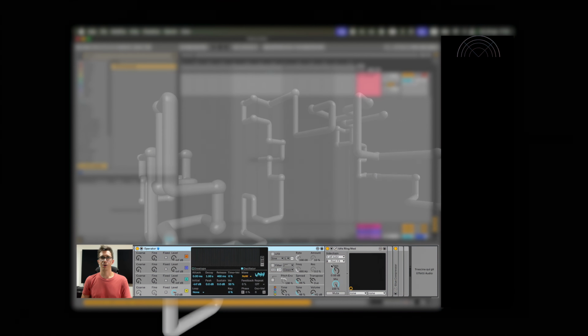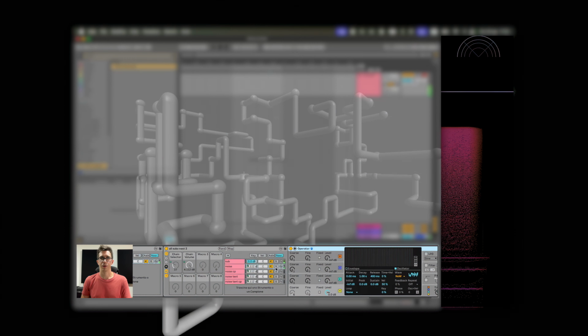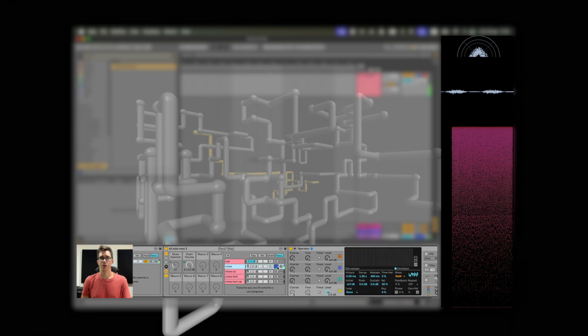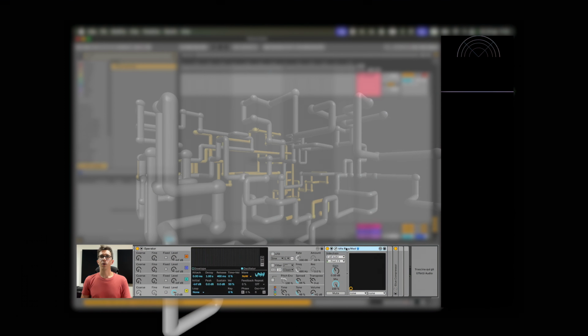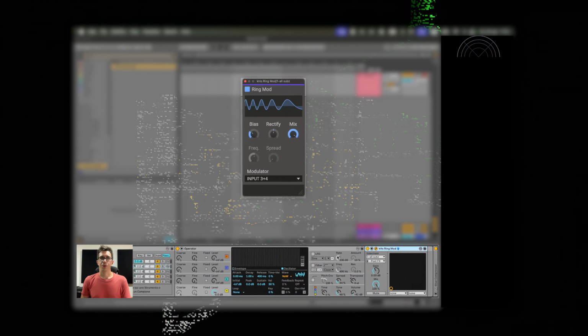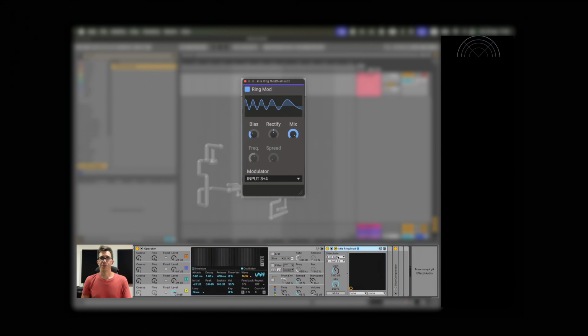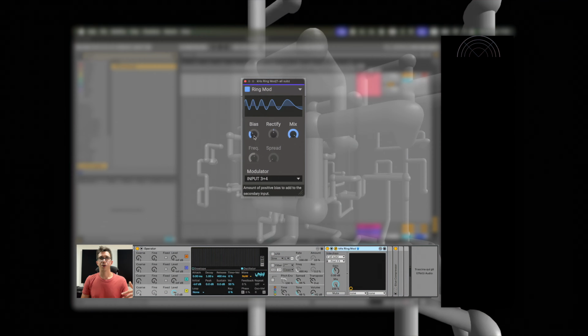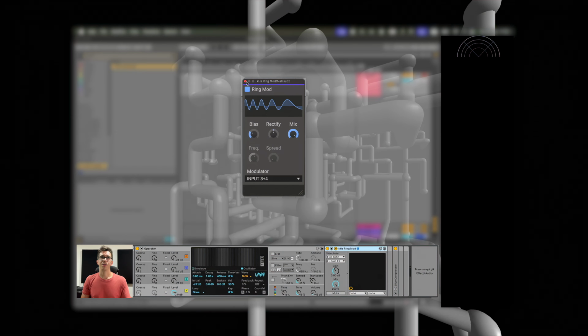So here I have an operator that is just white noise. Okay, if I solo it, you can hear it. He ring mods this noise using kilohertz ring modulator and uses the main sub as the modulator for the noise. So basically what it is telling the noise is to follow the shape and the envelope and the fluctuations of the sub. And that's why you hear this kind of flapping in the low end that is really, really tight, in my opinion.